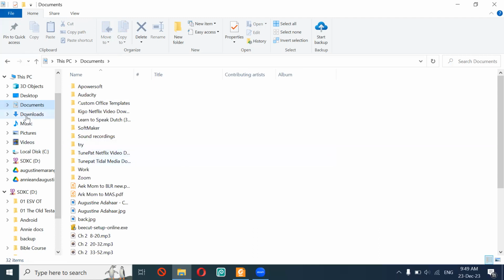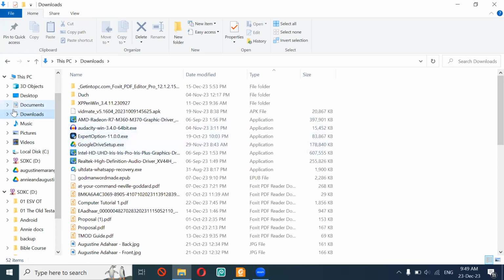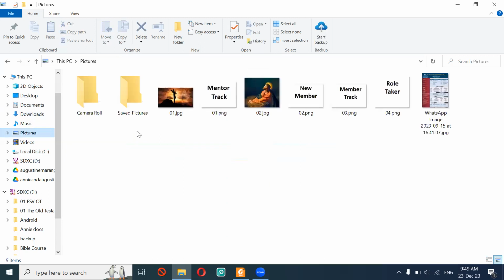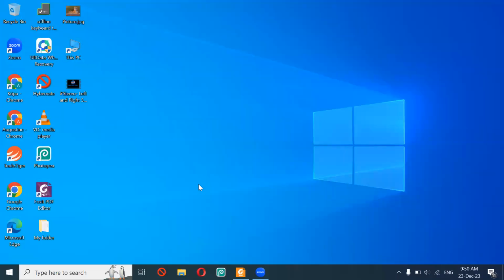If it's a picture that you have downloaded, click on Downloads. The picture will be here. You can select it and come to the Pictures folder and paste it here. So this is how you use This PC and drive. You can have things inside your Documents and you can have shortcuts outside on your desktop for easy access.